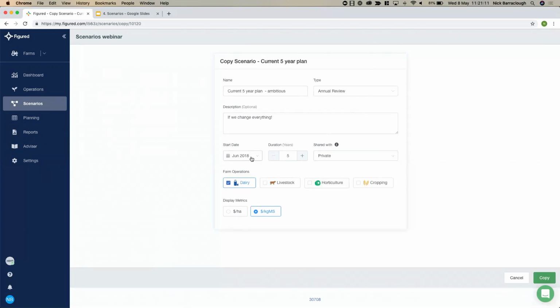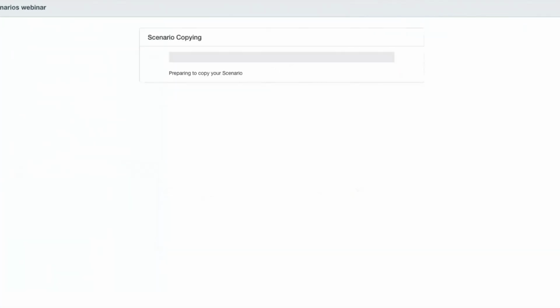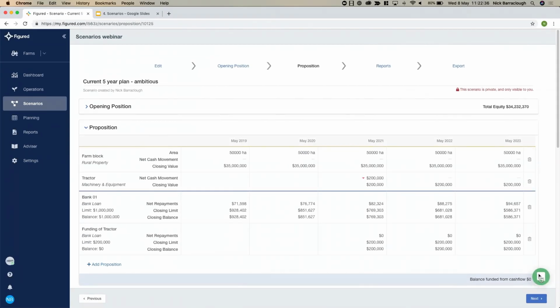Then we have that start date, which we can move forward, so we can increase the duration here, make this run for a longer period of time. But we can't decrease the duration. And here we go. We have that same flexibility that we saw earlier. So let's say that our opening position is all completed. And now we're looking at our ambitious plan.